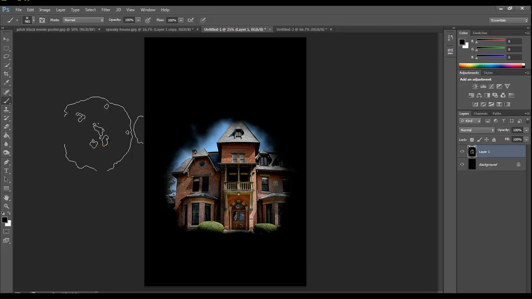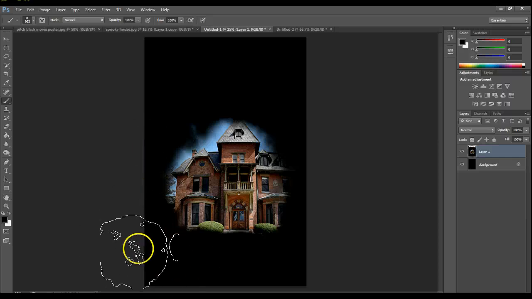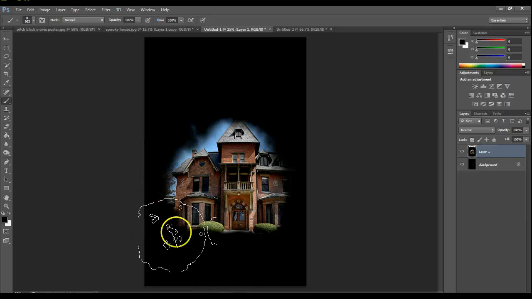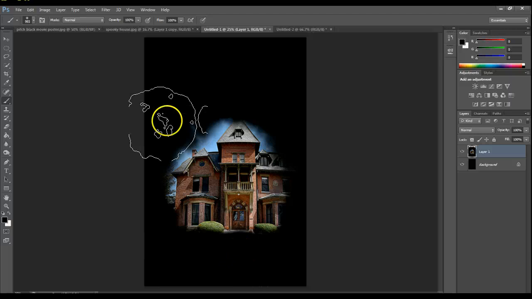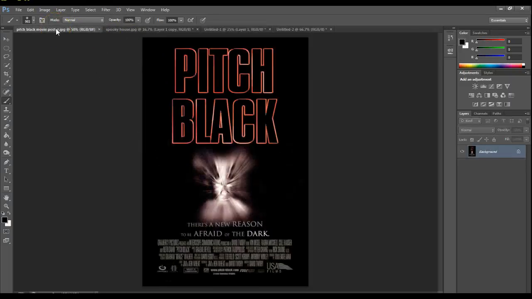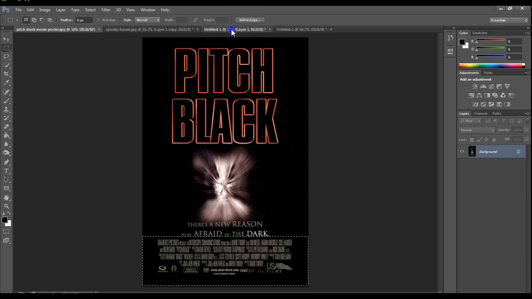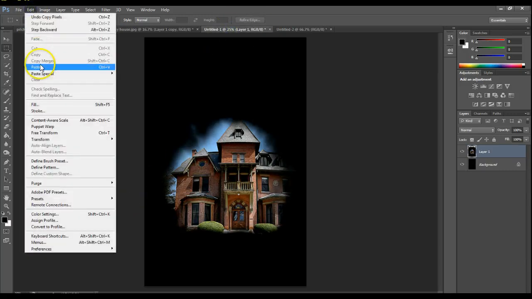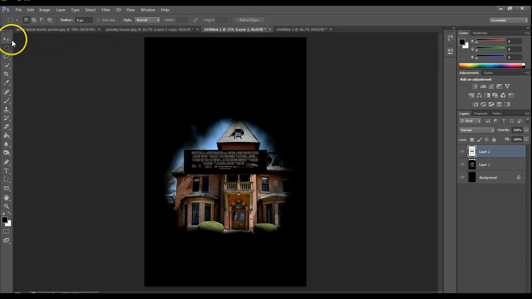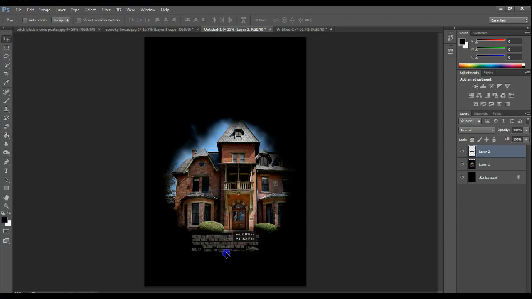Now what we want to do is something similar to what we did on the other one, if you did the other poster. Movie posters often have a bunch of writing down there, and some of you may have noticed that I have this pitch black movie poster. I'm going to go to my rectangular marquee tool, and carefully select their text, and I'm going to go to Edit, Copy, and now I'm going to come here to my movie poster. I'm going to hit Edit, Paste, and now as you can see, I have the movie words.